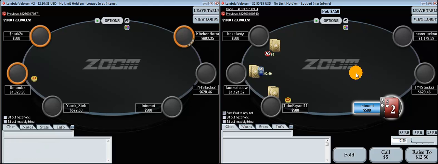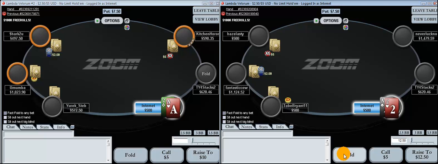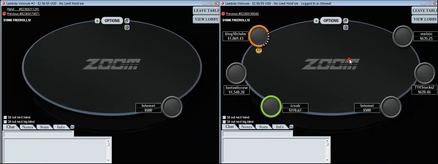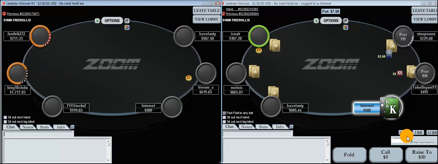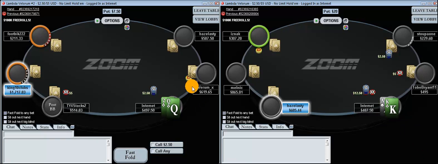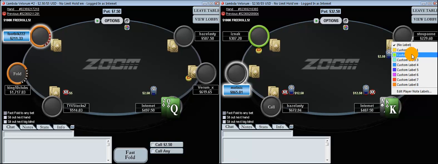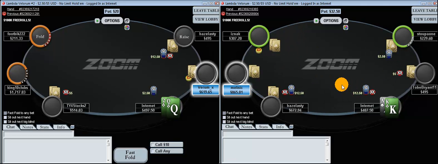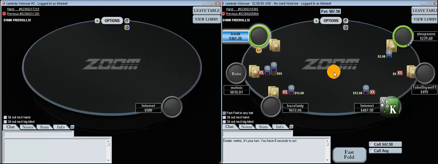Ace deuce in the cutoff. Yeah, that would be a hand that is probably too loose to open. So I probably should fold that. Maybe had I seen that there's 2 green spots at this table, I should have opened to 3x or maybe even 3.5, 4x. Just more value against the weaker players.